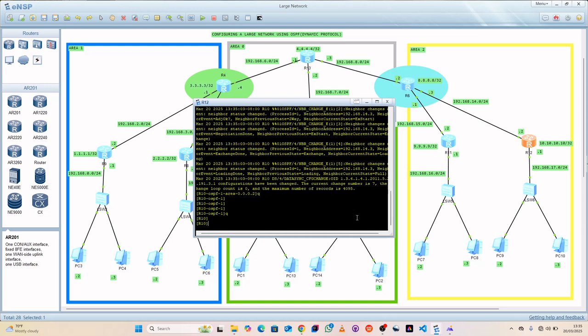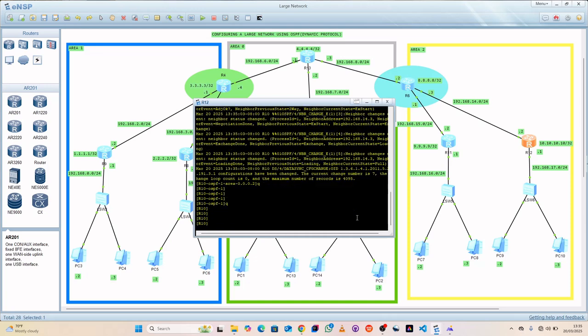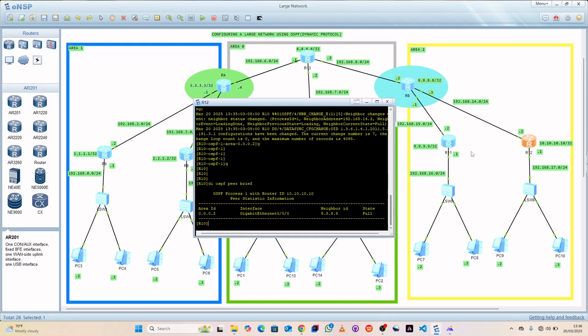To check the status of our OSPF routers, we use this command. We simply say display ospf peer brief. We want to check the status of our router. So as you can see, this one is aware that there is another router with a router ID which is 8.8.8.8, which is this one. So the same one we are expecting for the others to have.